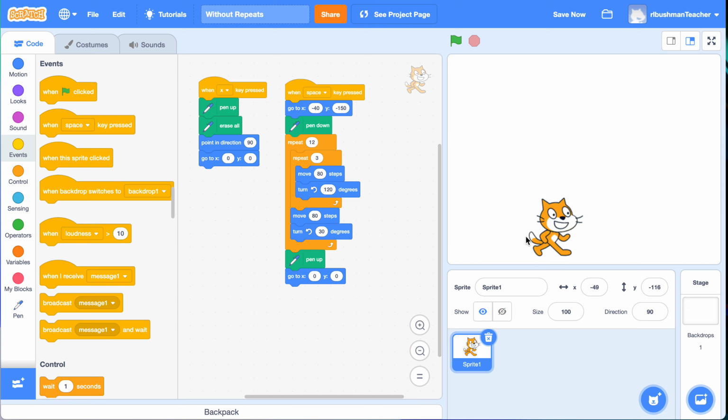And then it has to move 80 to get to the new spot, and it will rotate 30 degrees. So the cat will start leaning up this way, and then it'll do that all again. It'll do it 12 times. It'll end up in the center. So let me hit my reset.